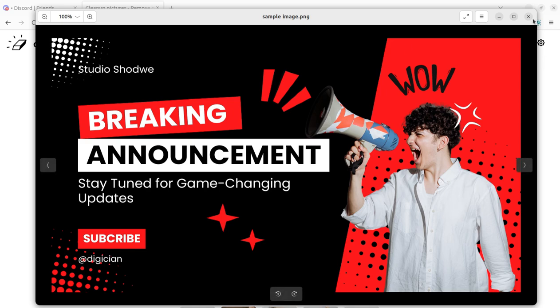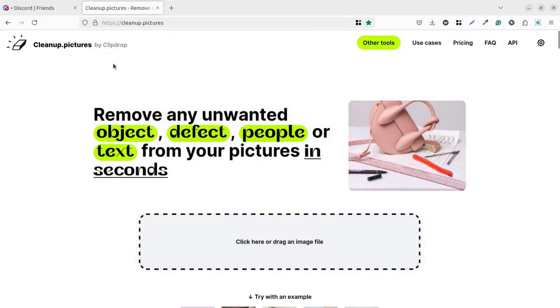So let us use the tool that I found on the web and that I am going to share with you. This is the tool and it can be accessed on the web, I mean through a browser. This is the Cleanup.pictures website, and you can simply open this URL in your browser. This tool can help you remove any unwanted object, defect, people or any text from your pictures in seconds. Look at this animation, which shows how the pencils and this compass are being removed from this image.